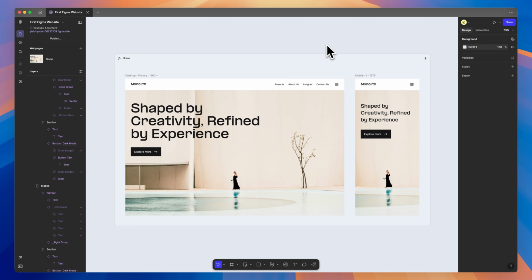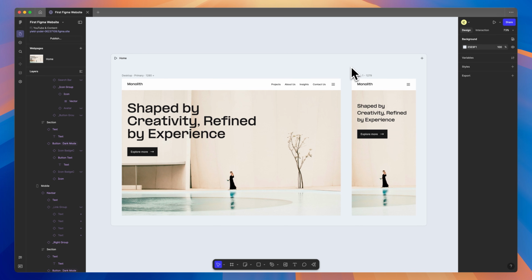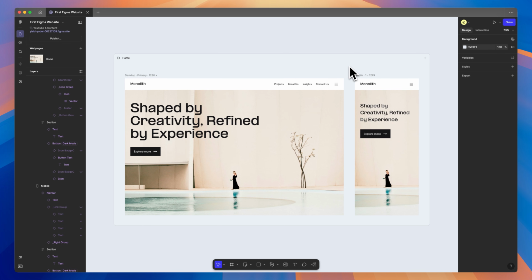And I'm sure in about a year's time, this feature would be really good. It's probably going to put out some pretty clean code, as you would expect with a Figma feature. It's going to be polished, I'm sure. But right now, I would not recommend it for building professional websites.